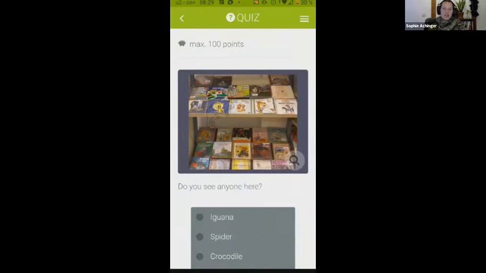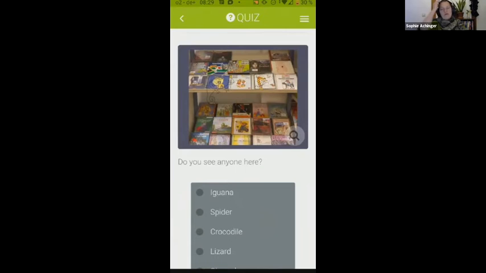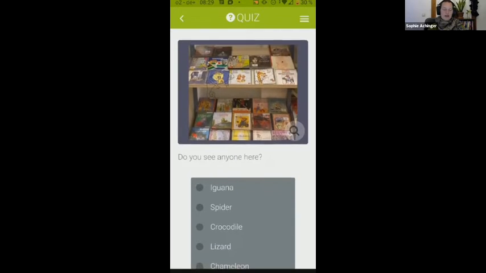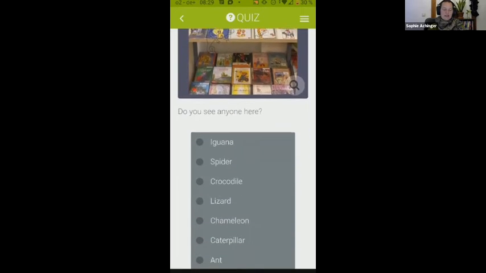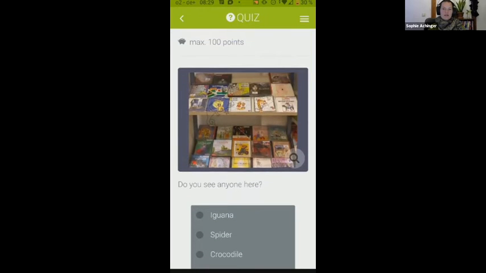Do you see anyone here? So maybe this is a question for the people that have it on their own phone or that have a big screen right now where they're looking at it, because you have to look very closely. Iguana, spider, crocodile, lizard, chameleon, caterpillar, or ant.